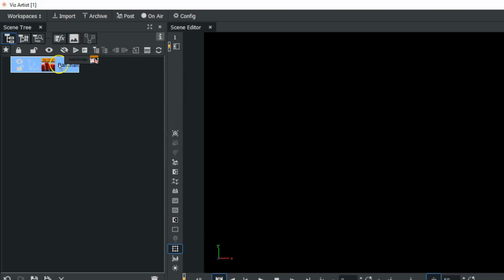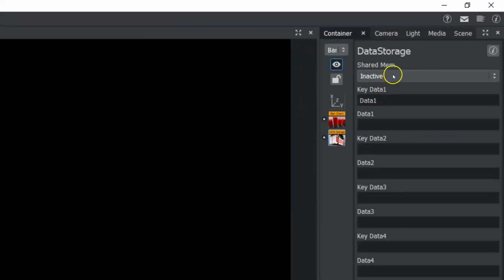We're going to drag this data storage up onto our same bar chart container, and we're going to click on the data storage. What we want to do first is change the shared memory here from inactive to scene. Then we're going to come down to our key data, and we can call this anything, but in our case, since we're going to work with the Y data or Y scaling of our bar chart, we're just going to call this data Y with a capital Y. Now we're going to come into the data field, and we're just going to type in some random values here. These values will represent the bars that we'll be sending the data to. So we have 6 numbers there.